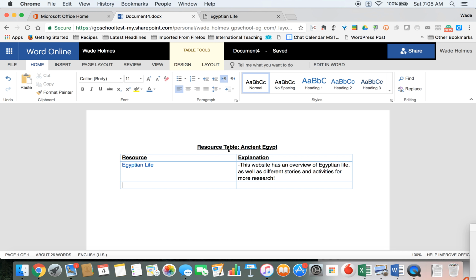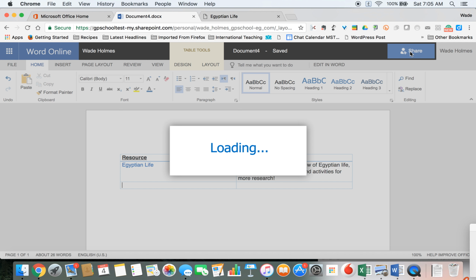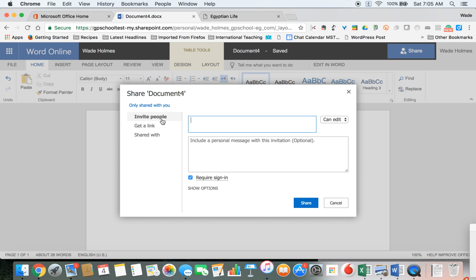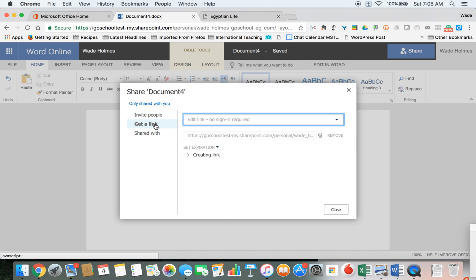Now that the table's done, we want to be able to share this with our students. So we will click on this share button up here at the top, and we want to get a link with this. So we'll click on get a link. The type of link that you want to use is a view link. Right now this says edit link.